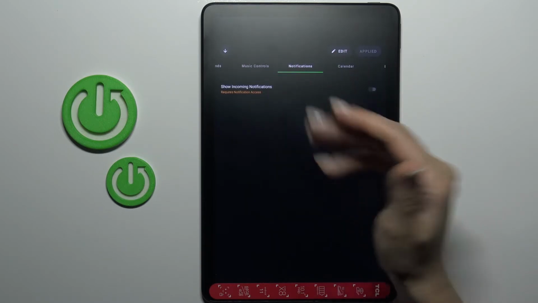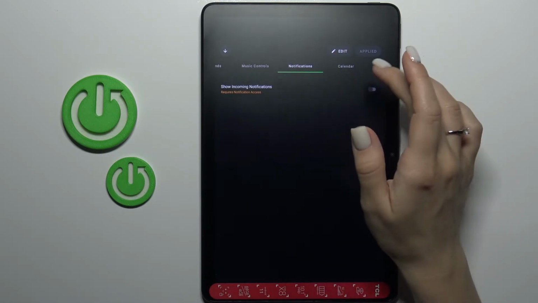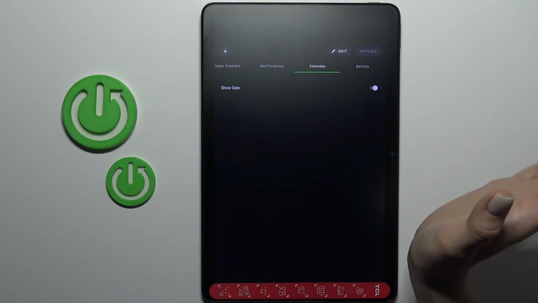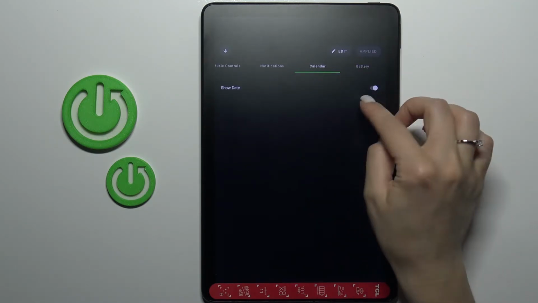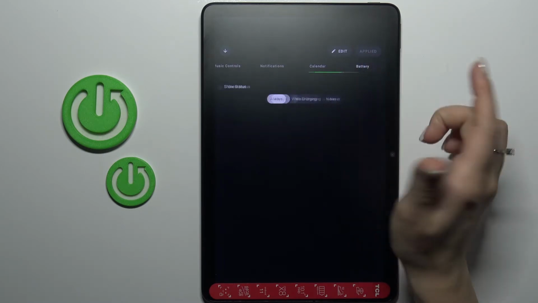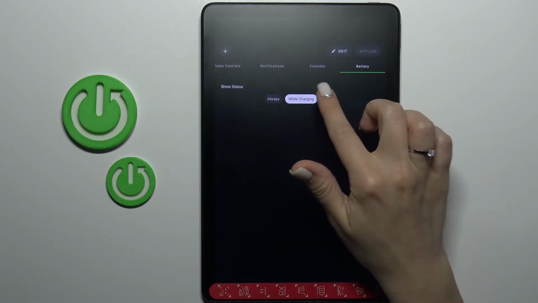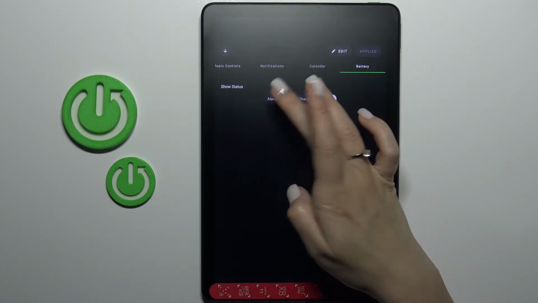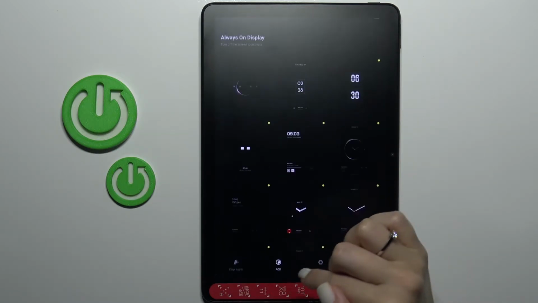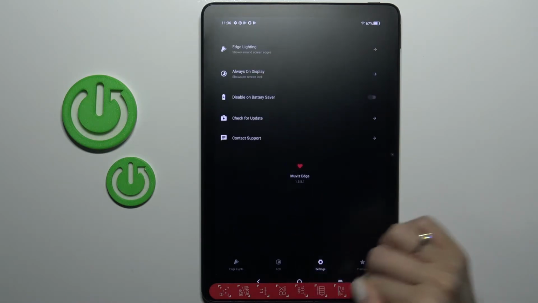We can here activate showing notifications from different applications, and showing the date status. So to turn these features on or off, click on the switchers here. Now the battery status: to show it always while the device is charging, or not to show it. Also here we can see the settings section.